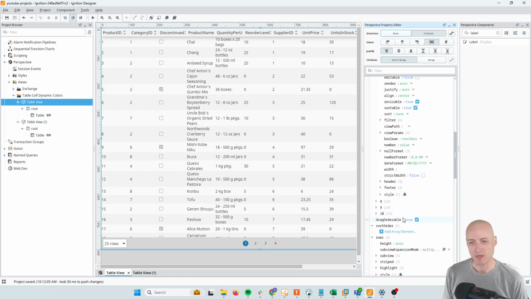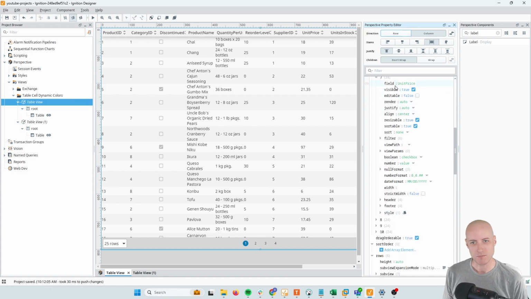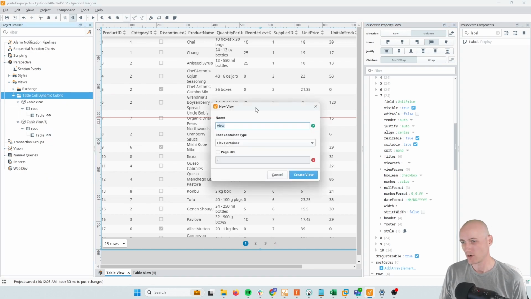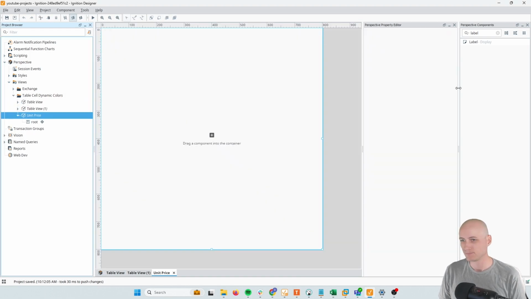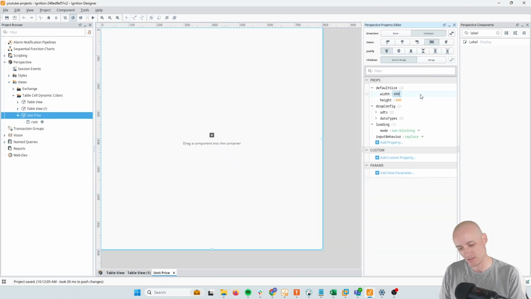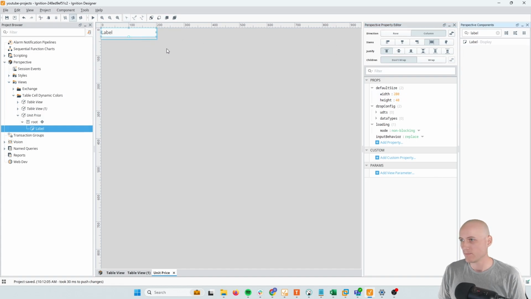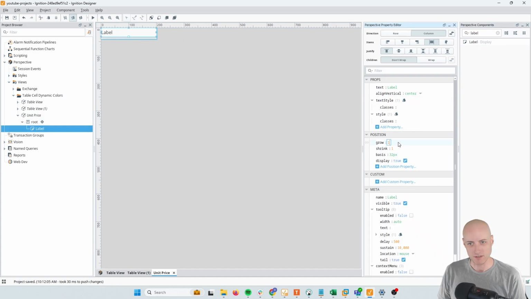And so I'm going to use an embedded view to do this. I'm going to start by creating that embedded view, and then I will assign it to my unit price column. So let's do that now. Creating a new view, and I'll call this unit price. I'm just going to resize this like that. Maybe make it a little wider. And then I'm going to put a label on it. And I'll set that to grow 1.